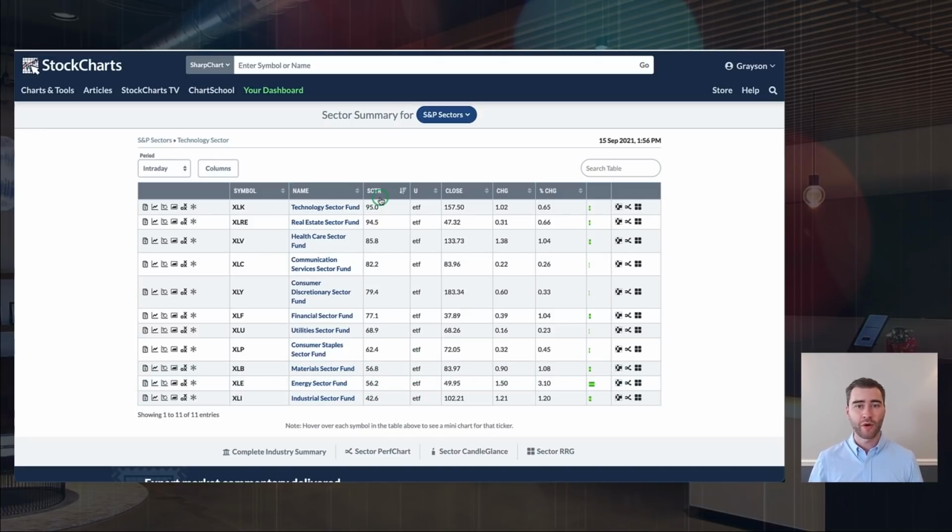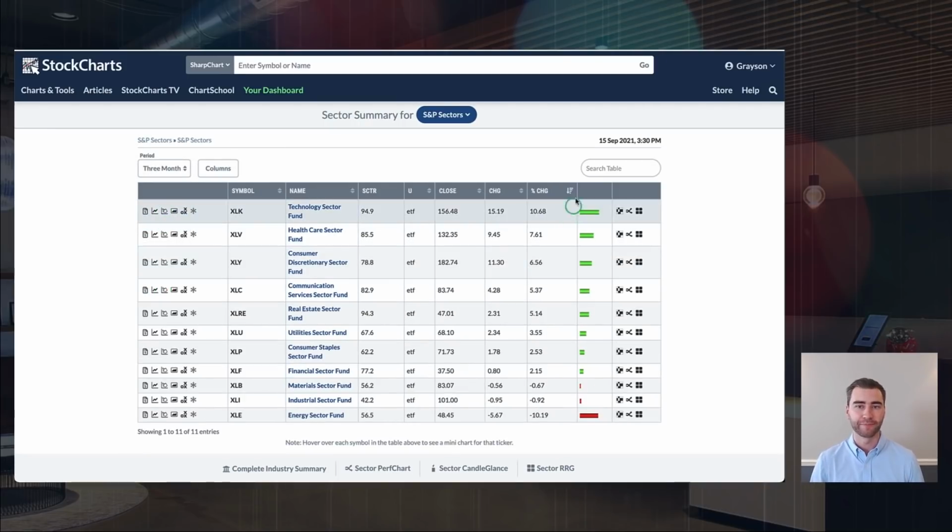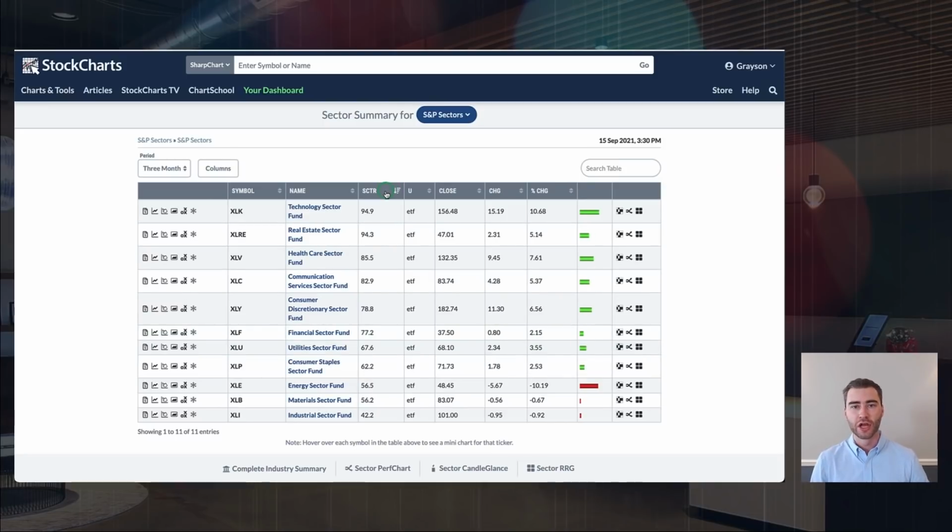So this is sort of how I use the page. I love to come here, check in on how they're doing on the day. You can also change the period to see how some of these have done over, for instance, the last 3 months. We can change that. Now we've got percent change over the last 3 months, but we can still come in here and sort that by the current scooter score. So you can do some really interesting things with this page to dive into the sectors.